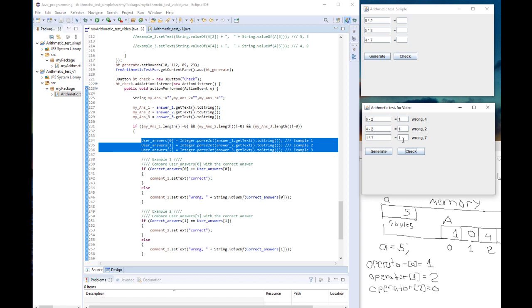Okay, so that's all for the simple arithmetic test application. Definitely we will continue. The next talk will be about the advanced test application. We will discuss a little bit more about it. But for today, that's all.